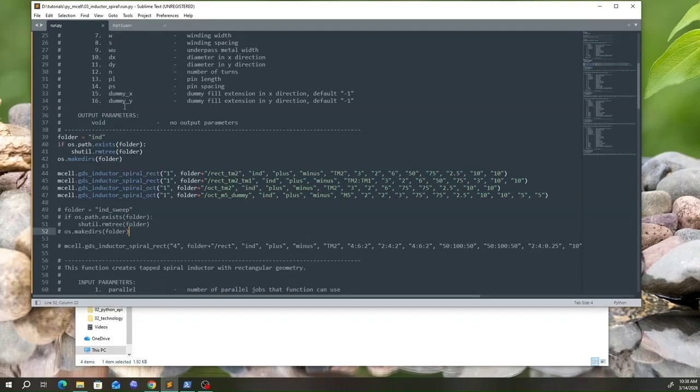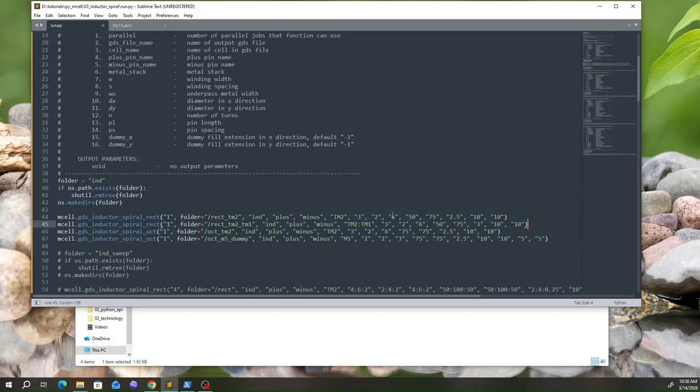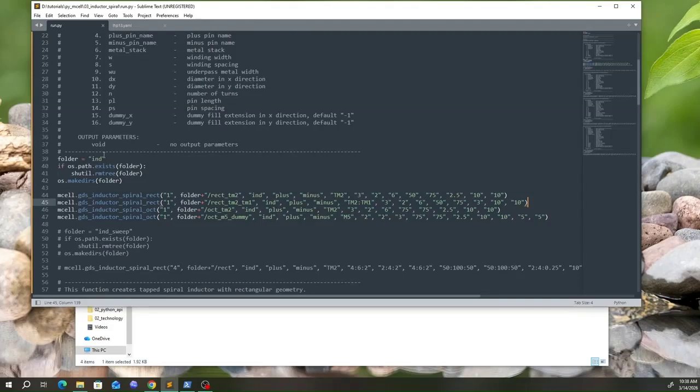Then we can also do a dummy fill. If we specify these numbers here, the default number is -1, which means it will not do any dummy fill. I can specify these arguments at the end of each of these functions. For example, I did it here, and these dummy fill numbers are relative with respect to the diameter. So for example, if I put 5 here, it will do dummy fill 5 microns more than the diameter in each direction. I will first create a folder inductor, and then in this folder I will save several of these components.